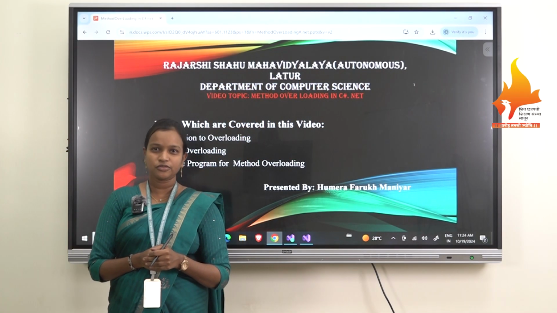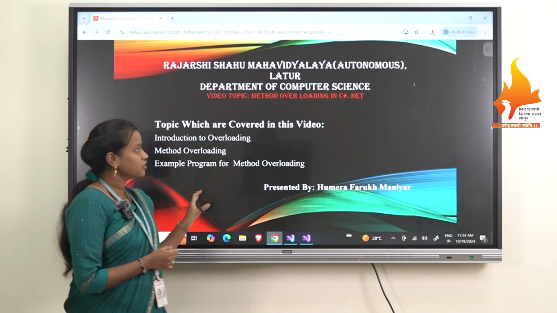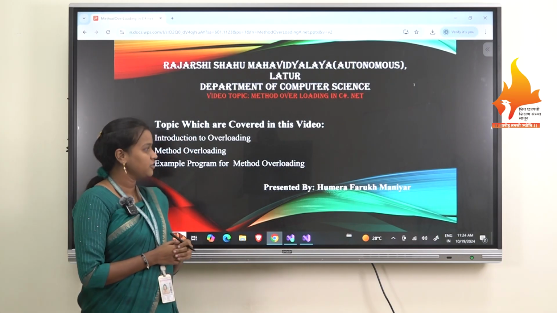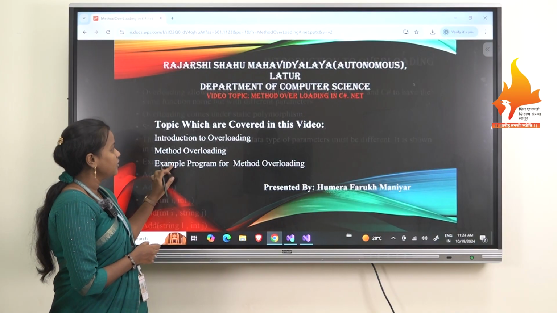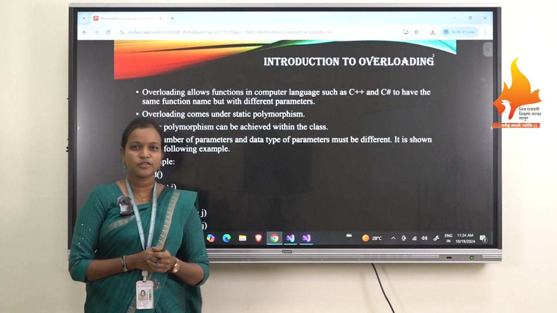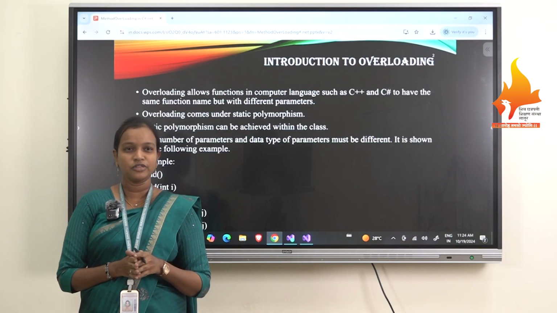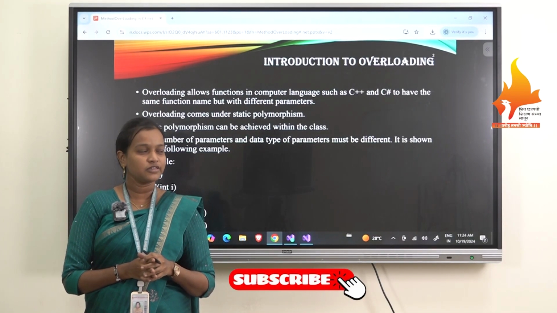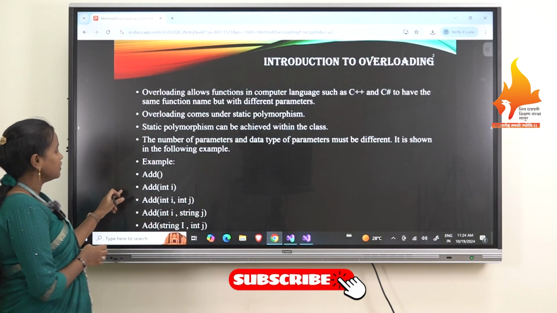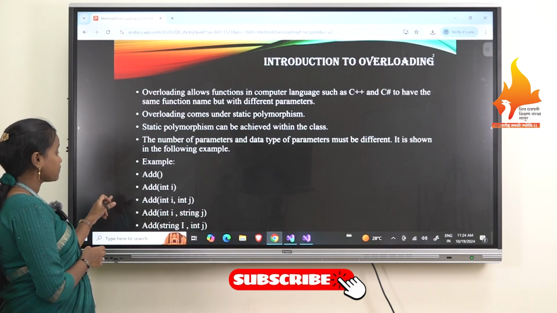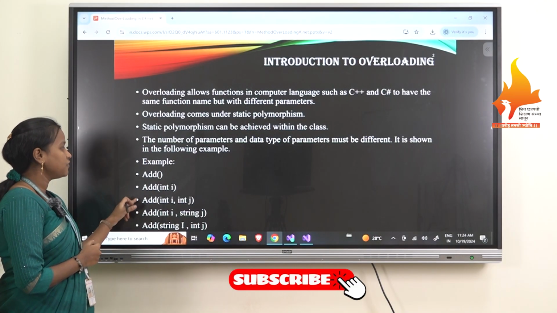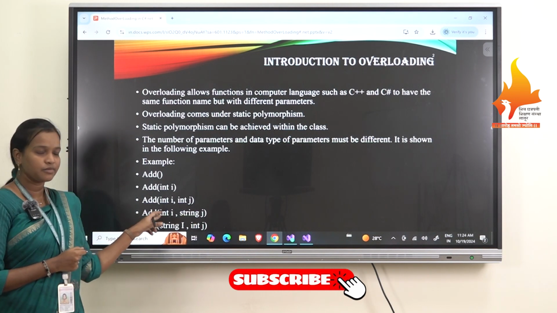In this video, we are going to see the concept of method overloading in C#. So let's get started. Method overloading is the concept of declaring multiple methods with the same method name and different parameters. Here in this example, I have given some method declarations with the same method name and different parameters.